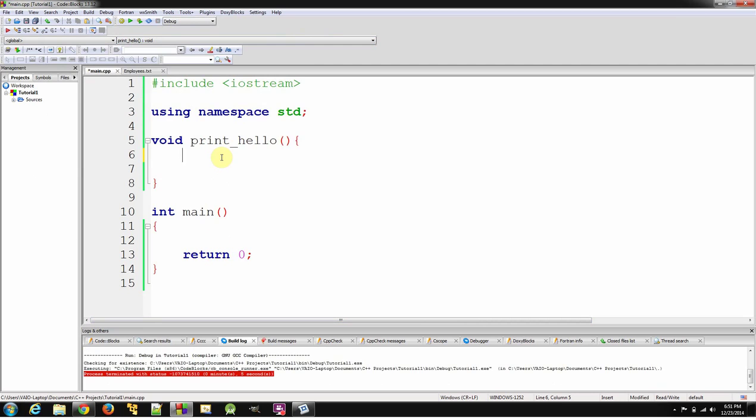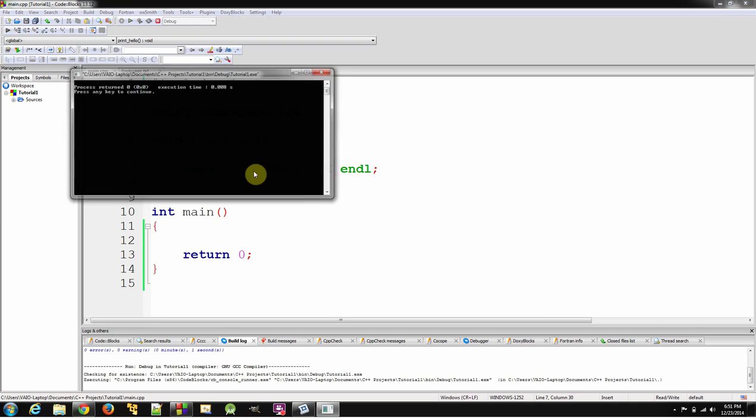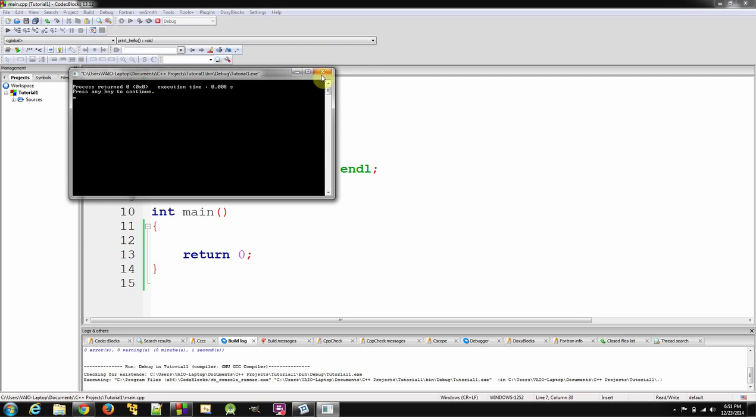But let's give this function some code to run. So we'll run cout. Actually, let me go down a line real quick. We'll say cout hello and then end the line. But when we run the code, we still won't get hello printed on screen, and the reason why is because we have to call that function.